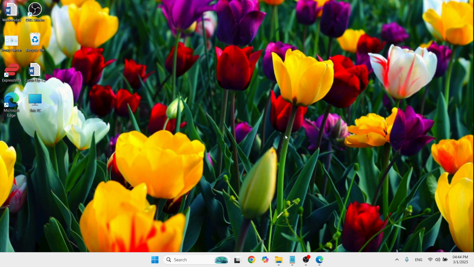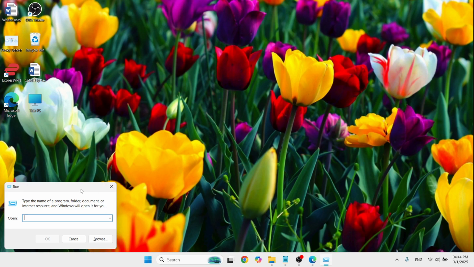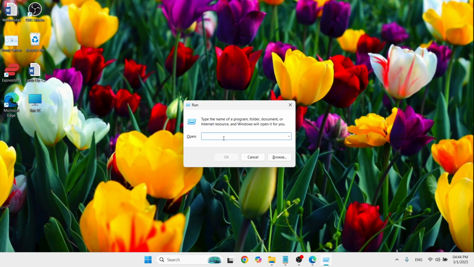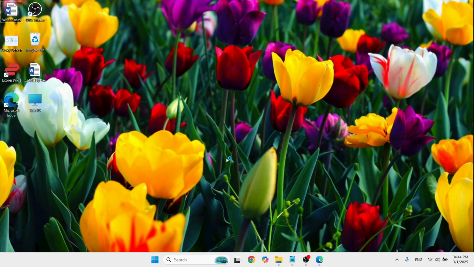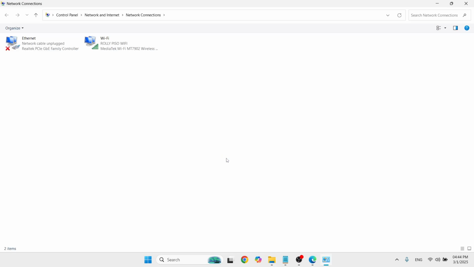The very first step is, at your keyboard, press the Windows and R keys together to open this window. Here you need to type in ncpa.cpl. Click on OK to proceed. The moment you click on that, you will be able to open the network connections, where you can see your network cable and your Wi-Fi.